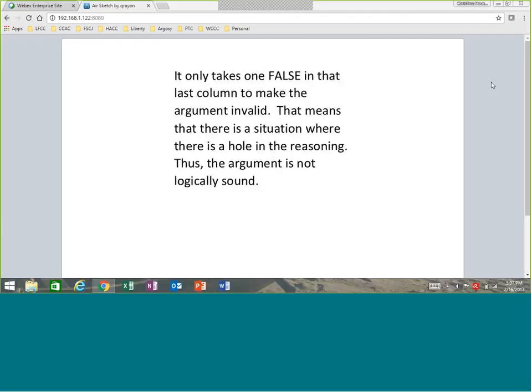Let's take a look. Oh, yes, it only takes one false in that last column to make an argument invalid. That means that there is a situation where there's a hole in the reasoning, and all we're looking for is that little hole. It's just one false is all you need to say the argument is invalid, meaning that there is a flaw. It doesn't have to be a big flaw, but there is a flaw in that reasoning, and so it is not logically sound, and we deem the entire argument invalid. The only way it's valid is if there's no little flaw, no little hole in the reasoning.